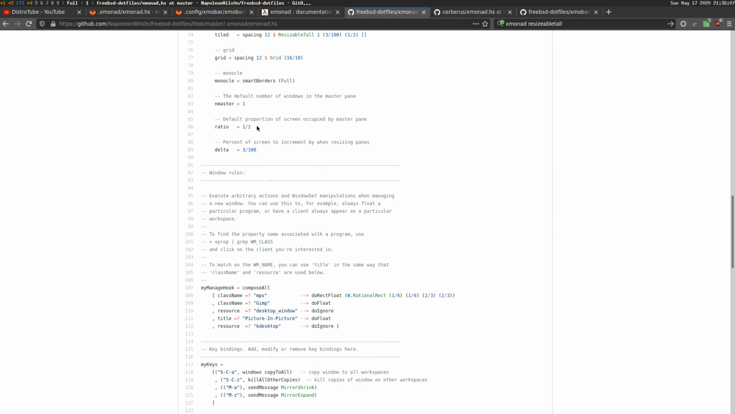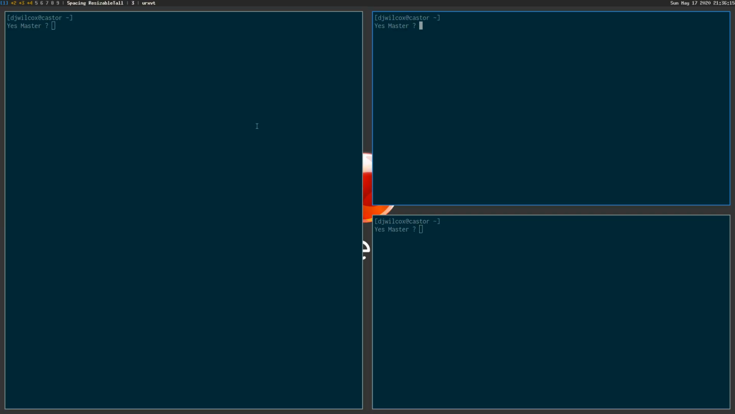The next section is the ratio, and that's basically the ratio of the master window to the size of the stack window. So as you can see here, this is by default set to 50%. So by default, the master is going to occupy 50% of the window and the stack is 50%.